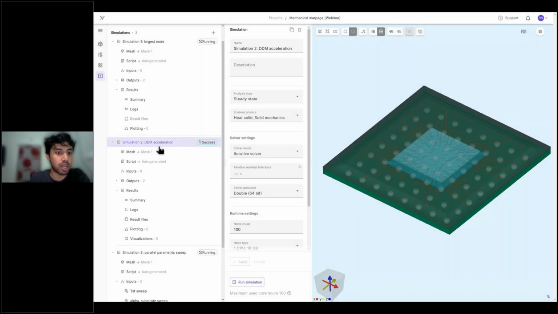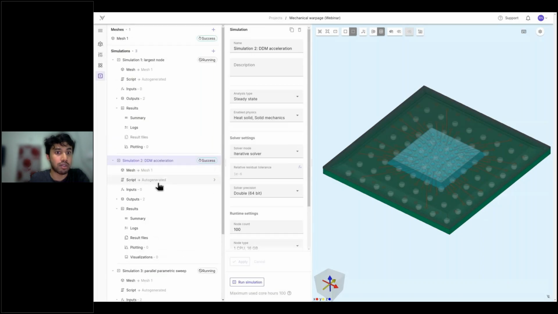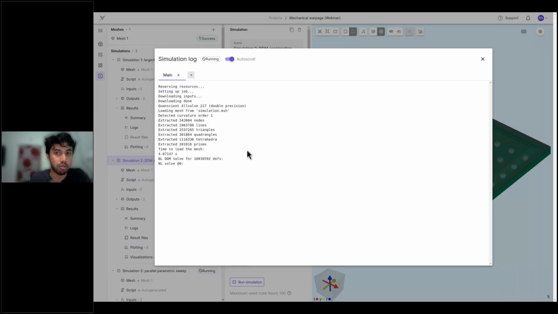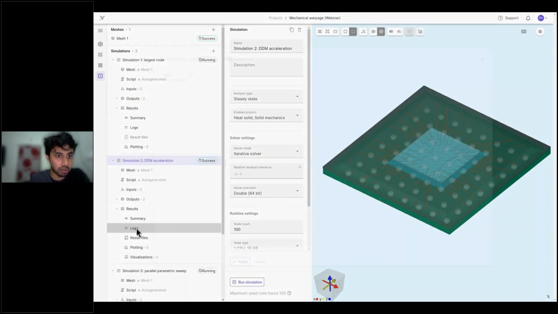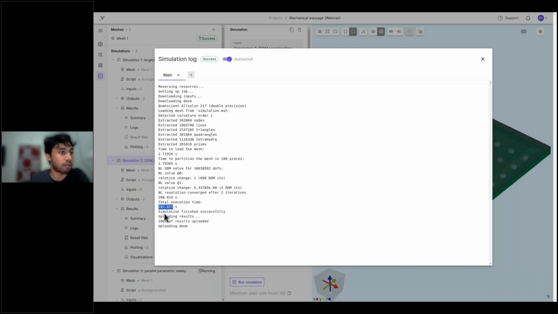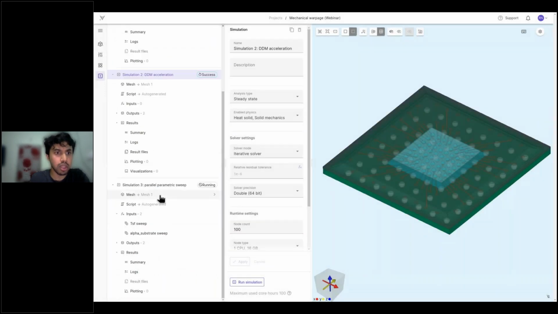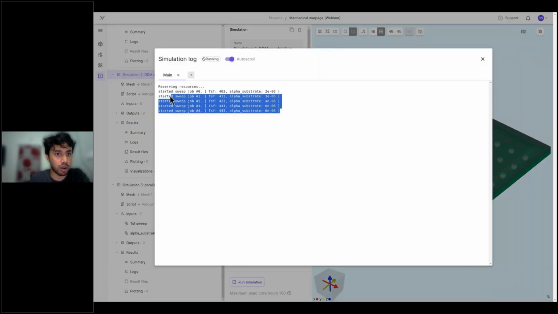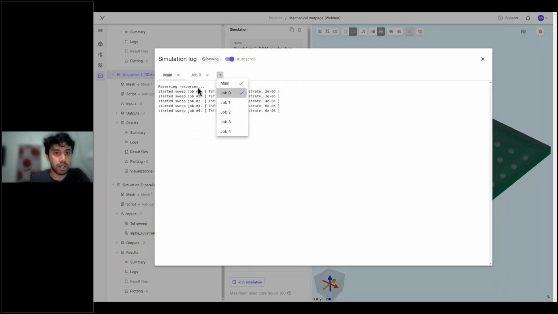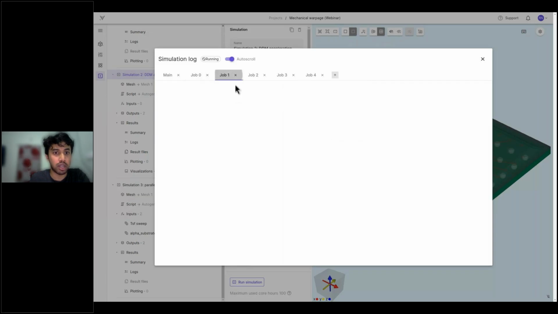So you can see that domain decomposition can significantly reduce your simulation runtime. This usually takes about 30 minutes for this particular case, and with DDM, it just ran in under 5 minutes. And with the parallel parametric sweep, you see that the sweep simulation has now started for all the five different parameters we considered. You can see the status of these sub simulations while it is running.